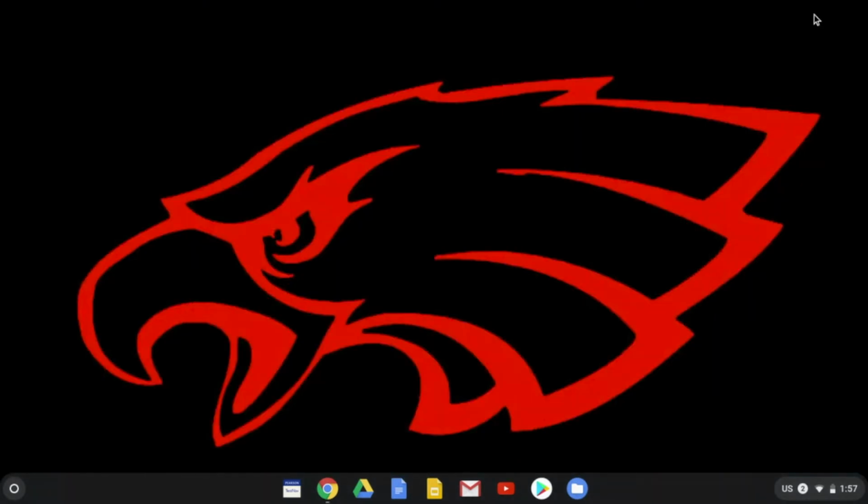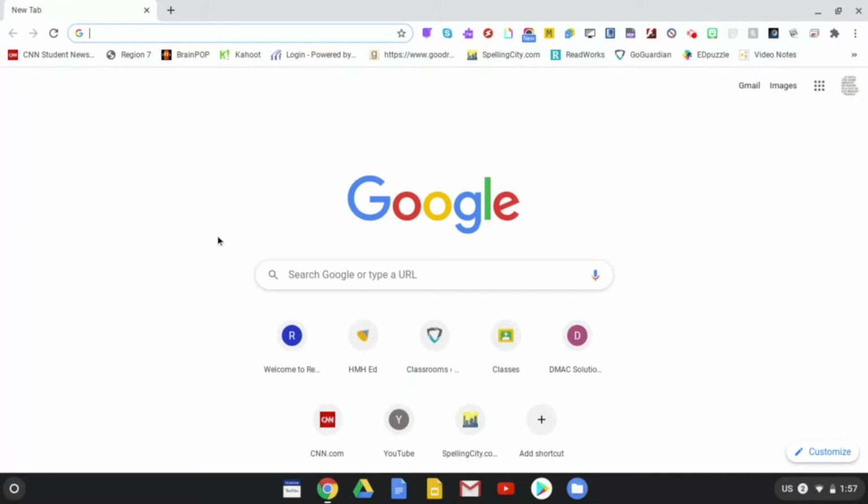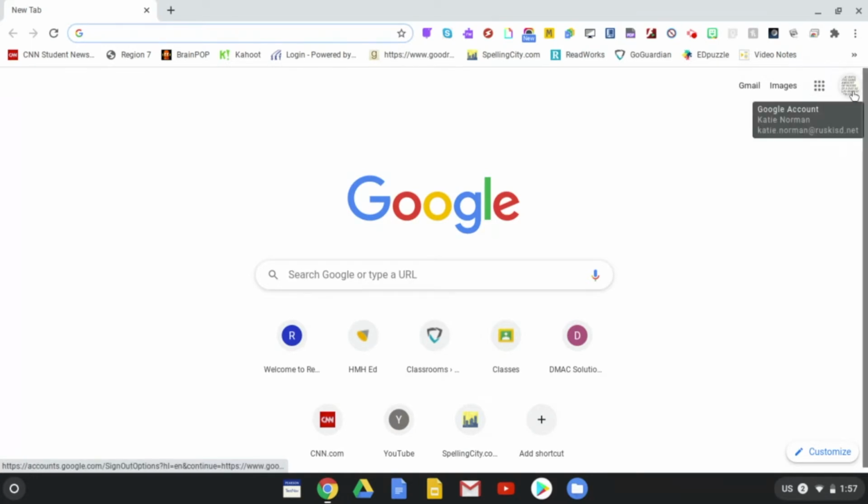So, whenever you do log into your Chromebook, it should look like this with the eagle, unless they've changed the background. And then down here, you should see the beach ball, and that beach ball is Google. And so we would tap Google Chrome, and whenever it pulls up, you can see that it's got Gmail, images, a little waffle with all of our Google apps. And then this is your username. It tells you it's your Google account.